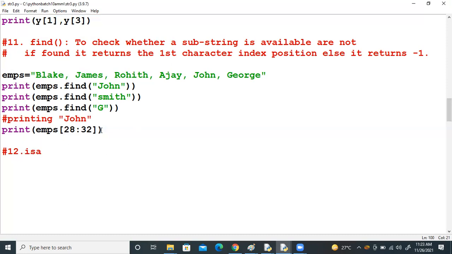That is also fine. A particular character or substring, anything you can find. It is found or not found. If found, it returns the index. If not found, it returns -1.